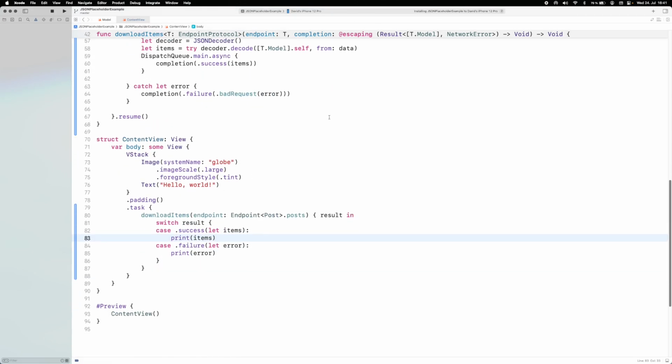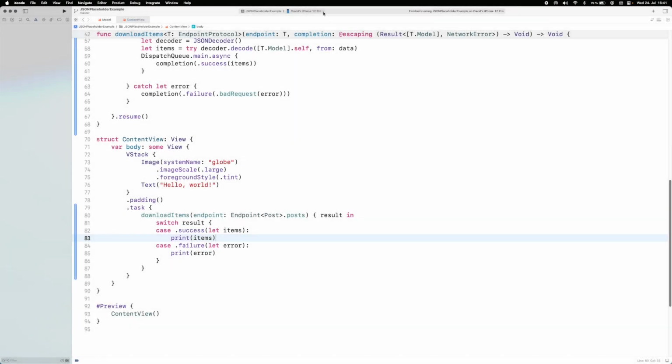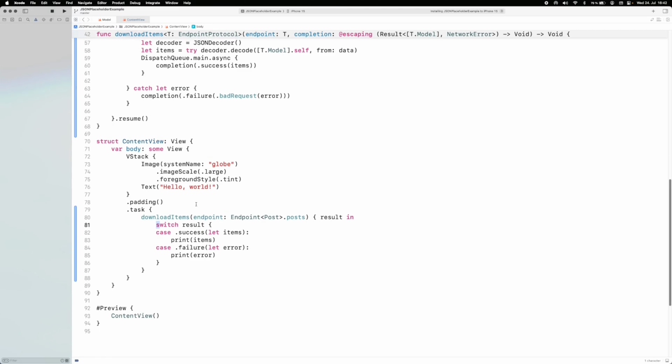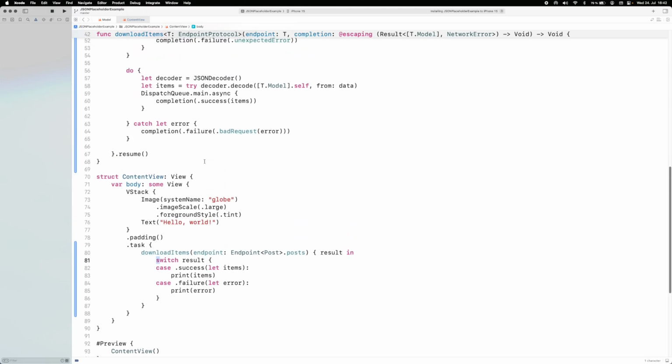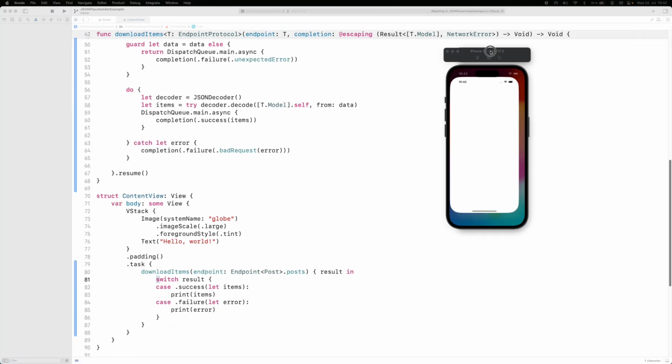When we run this for the first time, let's just change this over to this one, and when we run this, and hopefully this simulator can start fast enough. If it doesn't, then I will speed this up. When we see this, we know that this switch statement is going to be running on the main thread, so we don't have any worry about threading or anything like that. But we know that it's going to go off and it's going to go download all of these items that we want. Super easy for us.